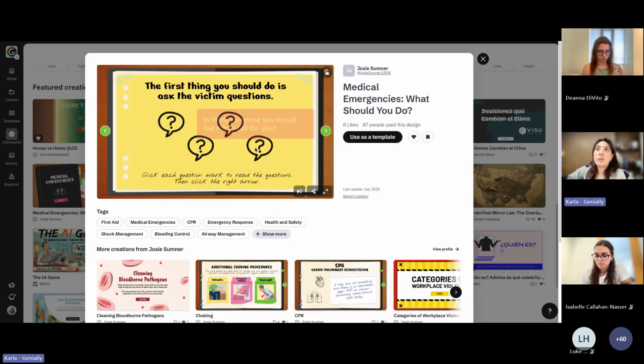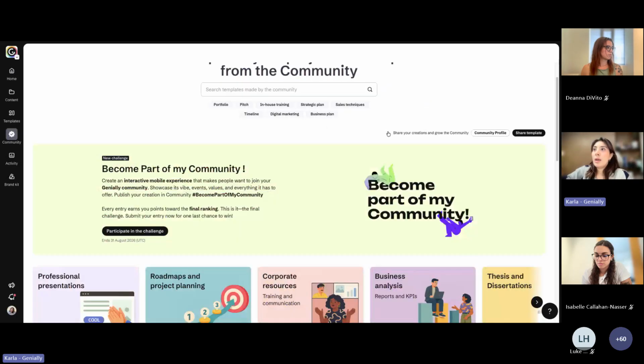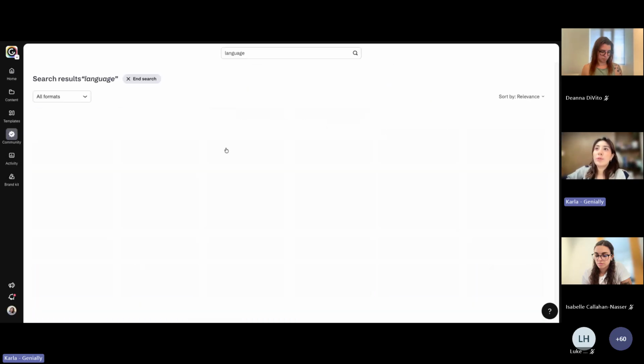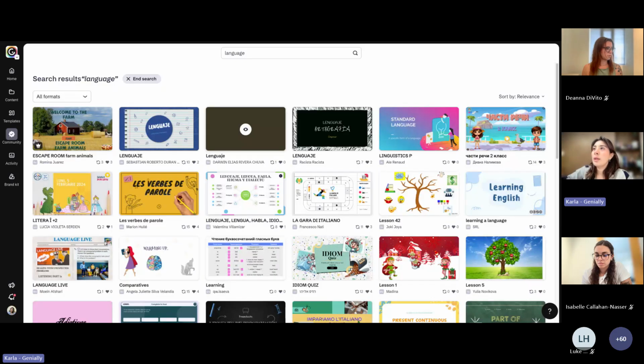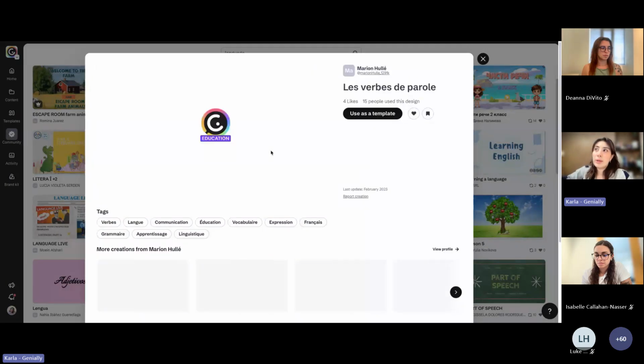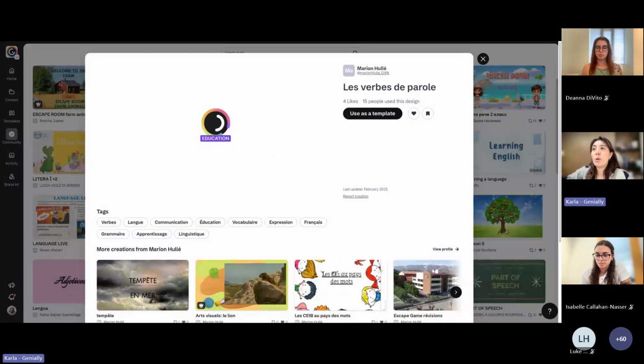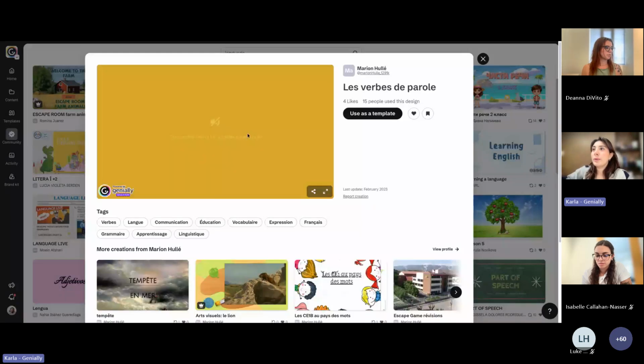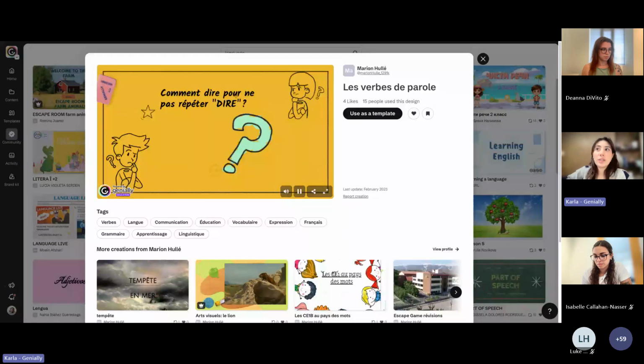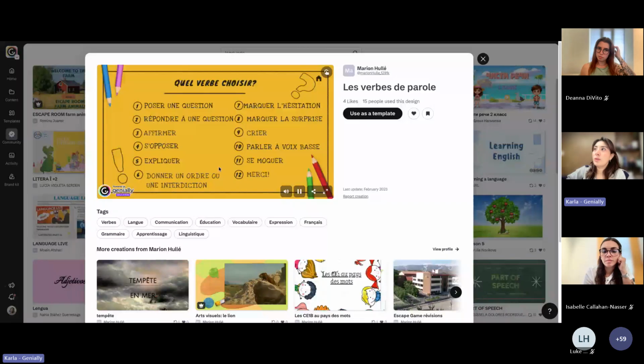You can also search by different topics. So if you want to do, let's say, language, you can look for templates or things that other people have already done and see if it fits your needs or if you want to adapt it to your specific classroom goals. For example, this one has some of the verbs if you are doing language teaching. And once you're ready, you can just go to use template.